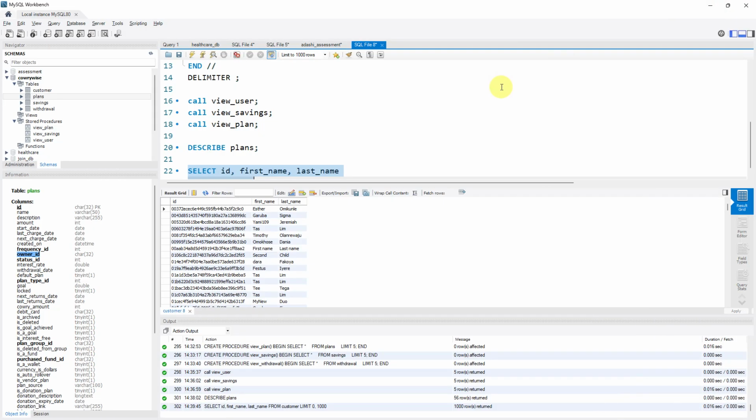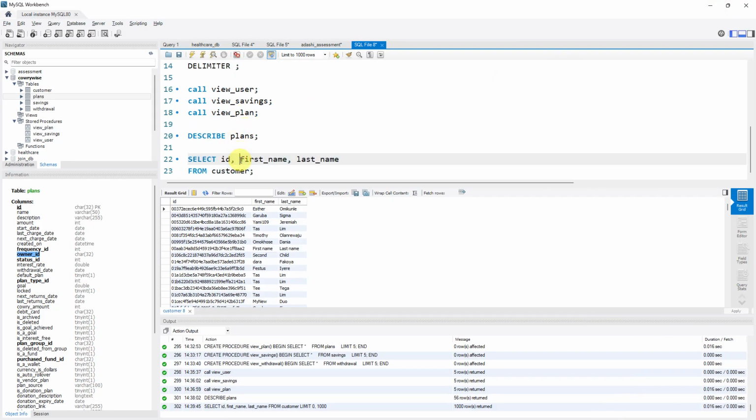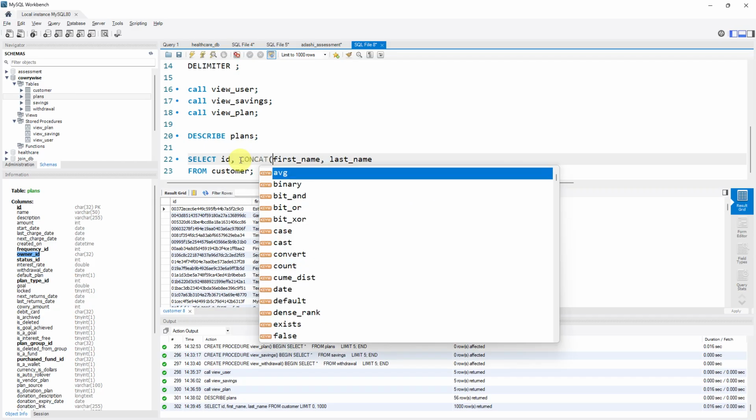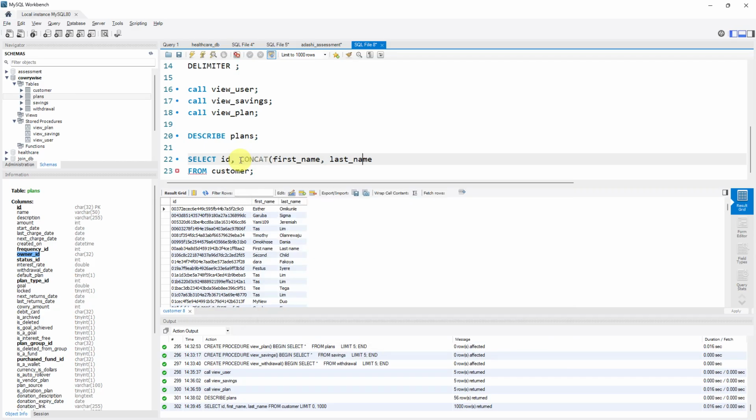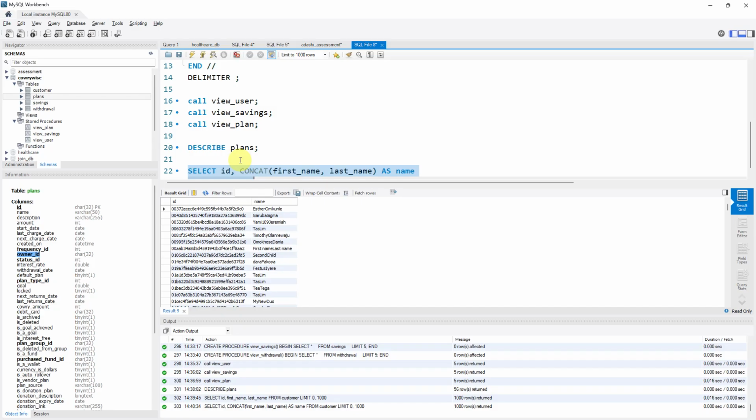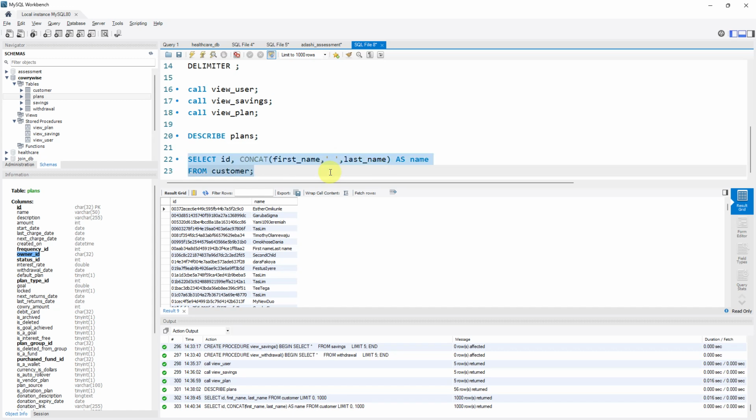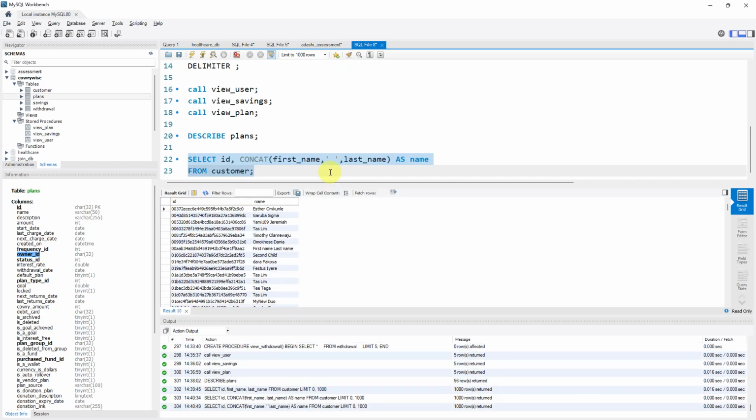So I have gotten my first table. How then do I get the name? I will do concat. Then I'll concatenate the name, then give it an alias as name. But of course, this concatenation is not complete because the name is combined. I have to give a space by creating an empty space so that I can create a space between the names. So this is our name.